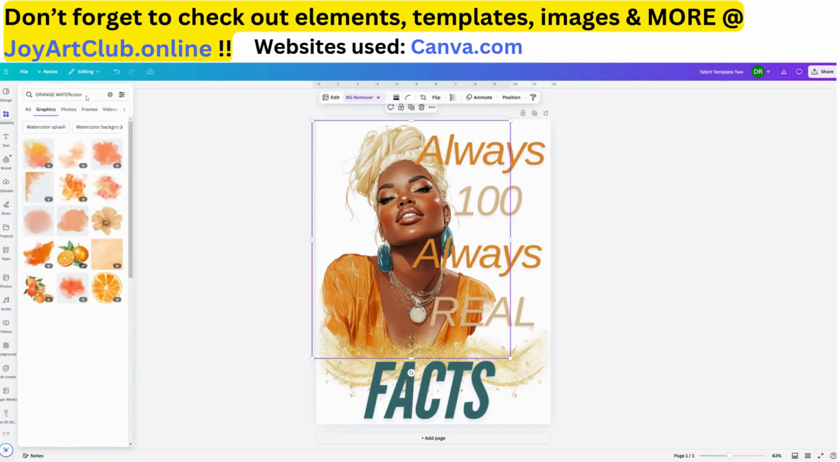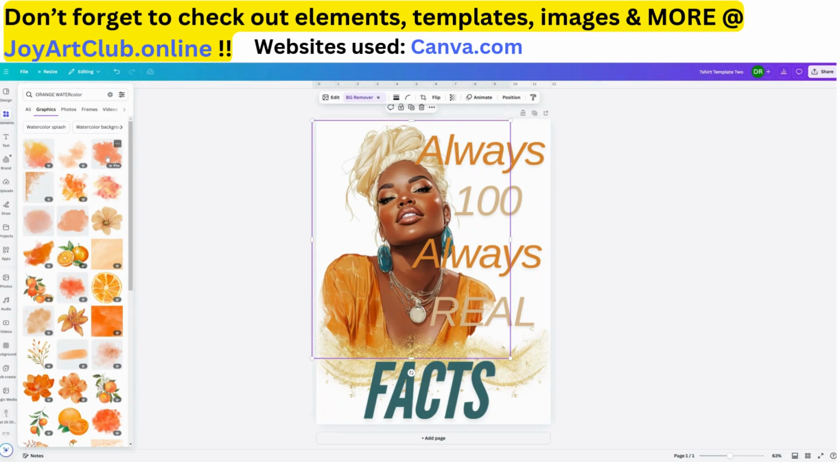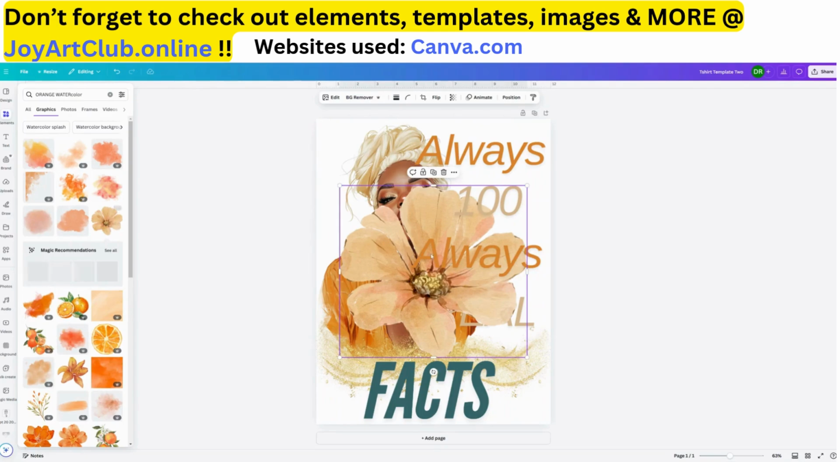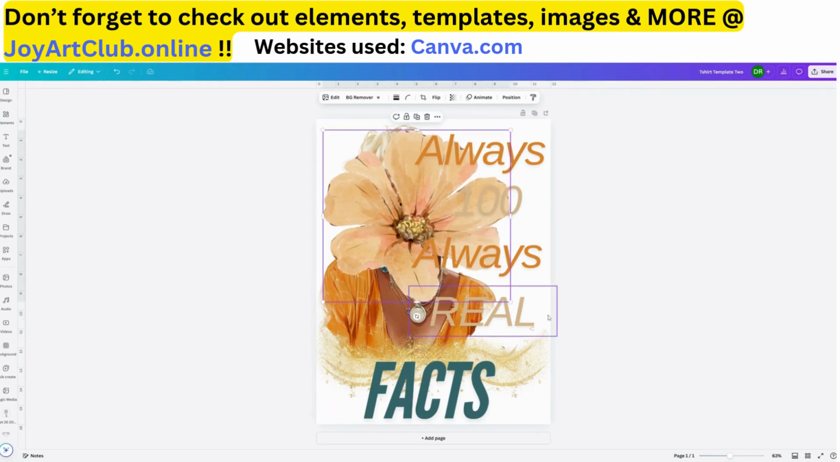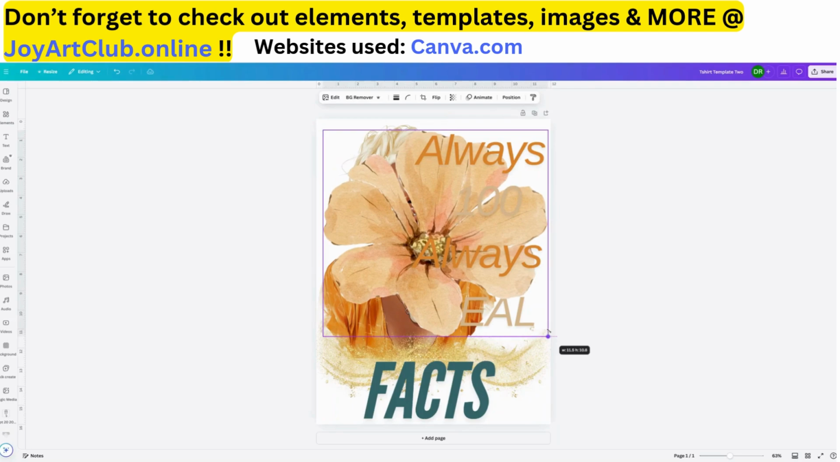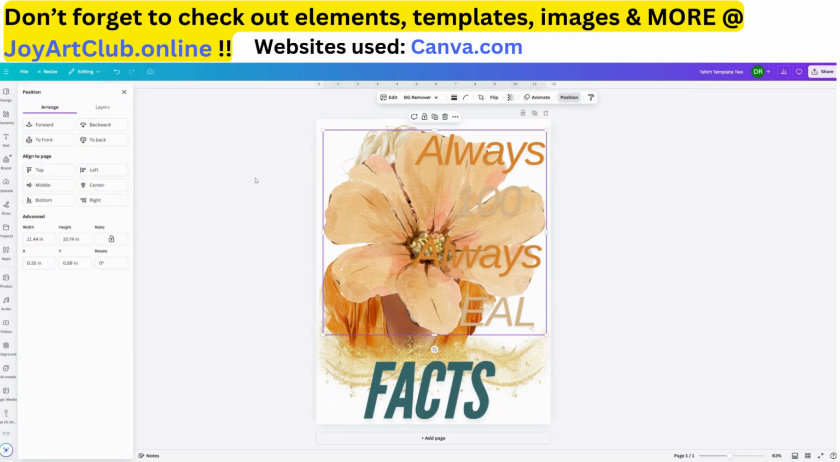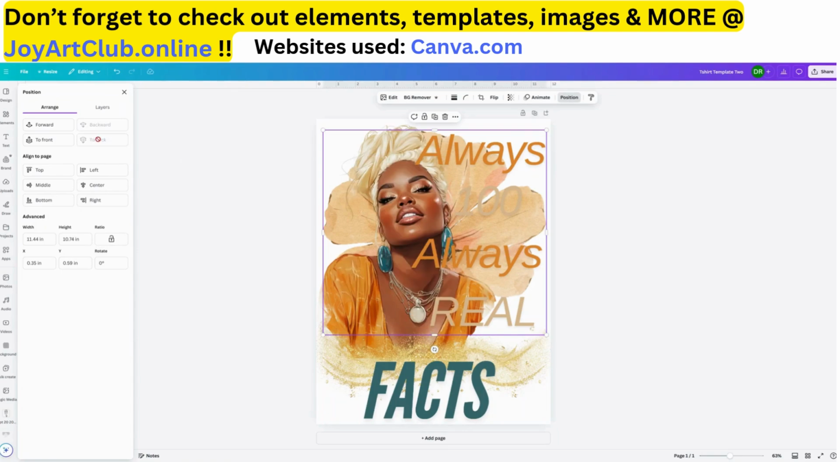I don't know why I always type in caps. I'm so dramatic. Okay, so I like this flower. It's different. So let's move the flower up a little bit. Let's make it a little larger. Let's click on position and let's send it to the back.